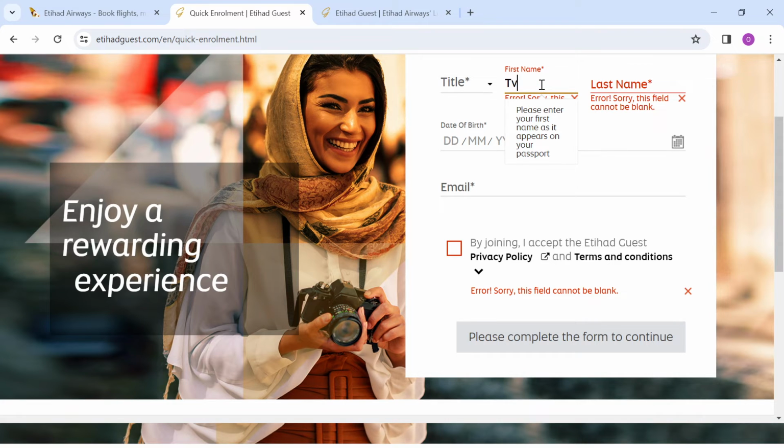For me, I was just filling in whatever, but for you that you want to apply for Etihad guest membership, you should fill in the correct details. And once you're done filling in, at the lower part of this drop down, you see the option to apply or to join. So you simply click on join or click on apply, just any one that you see there, and it's that simple. So that's simply how to apply for Etihad guest membership.